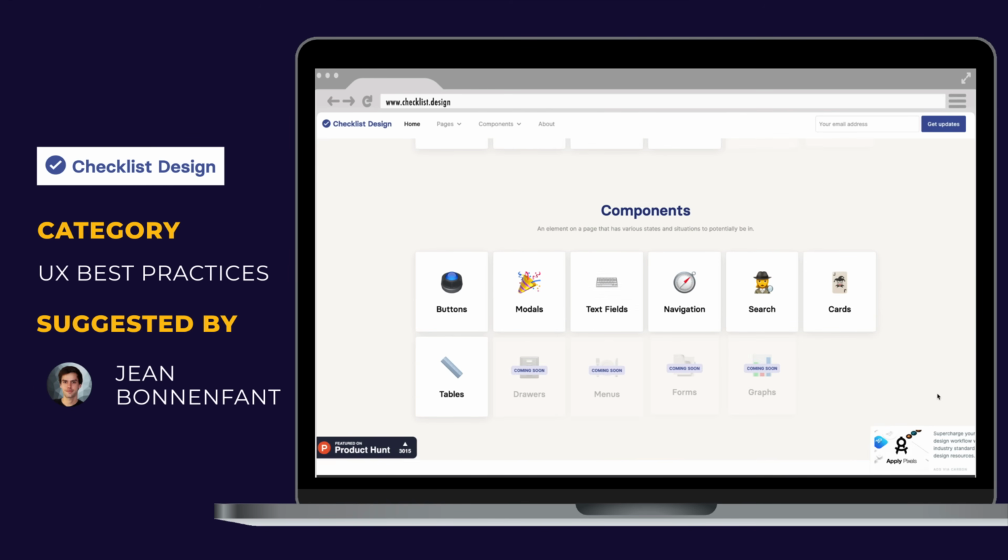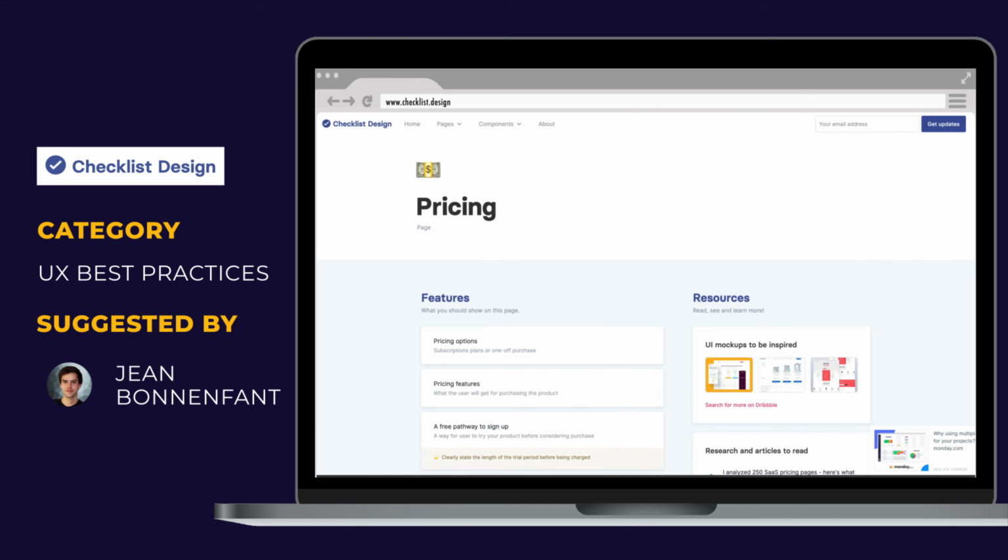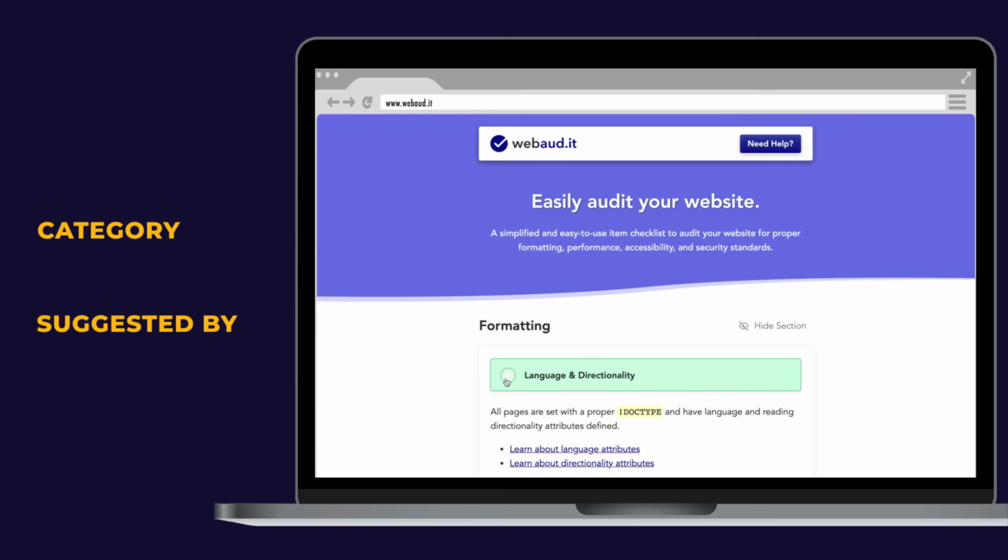But if you don't like these tools and you're too lazy to gather the data, you'll have to use heuristics or best practices. So on that note, here's one shared by Jean. It's a series of best practices across the different aspects of your site, from login to sign up to pricing page, even 404 and FAQ pages. But as always, with any best practices related to UX, please take it with a pinch of salt and test it. Once you're done with that, head over to Web Audit.